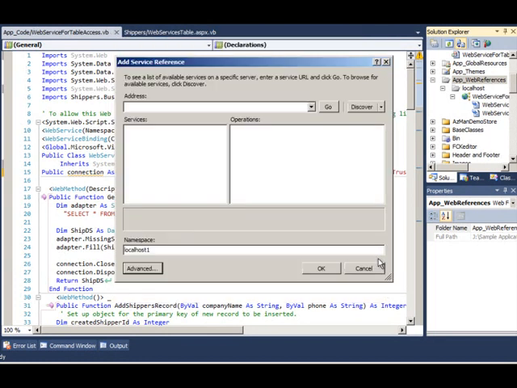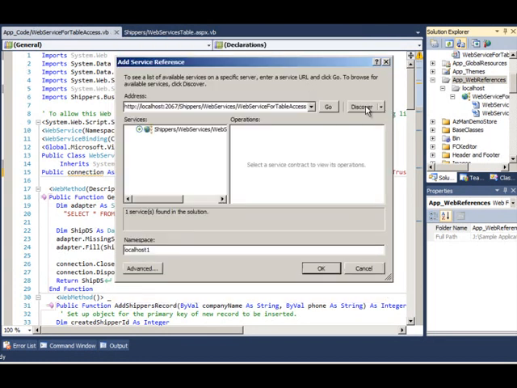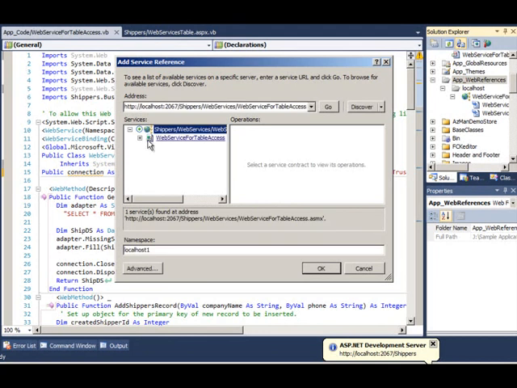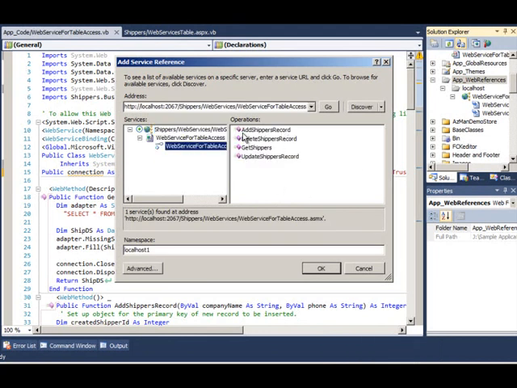Now, first we need to find it. So you hit discover. That's what we need to do. You hit discover, and it discovers your web services. In the web services, you click on it, and it will bring all the web methods into operation. You click on your web services, and it shows that I have an add shippers record, a delete shippers record, get service or get shippers, remember what I was talking about, and the update shippers record.